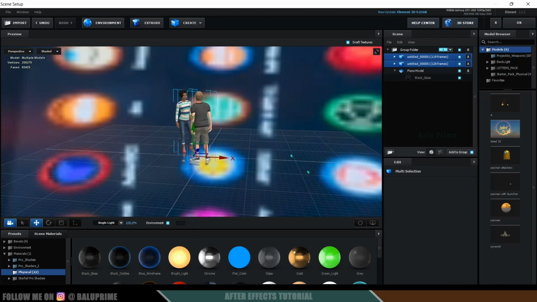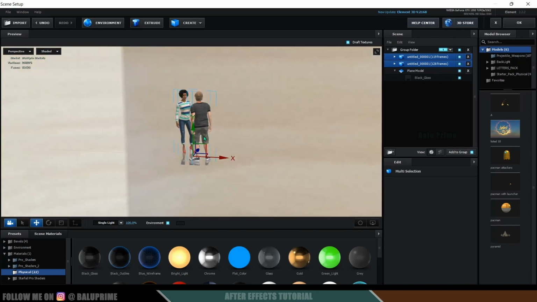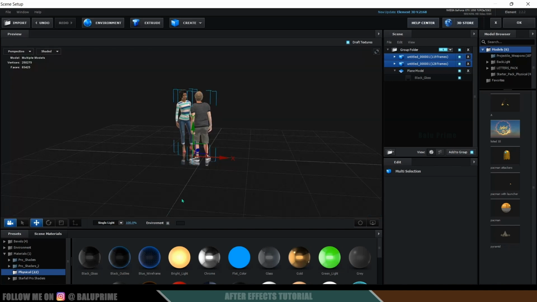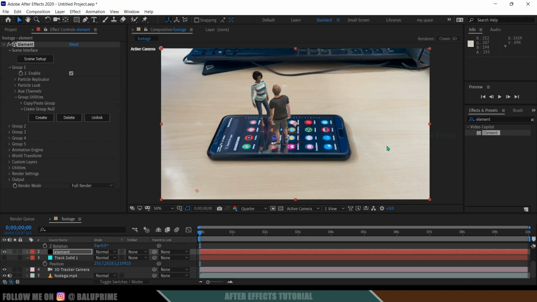If you want to rotate the environment, hold the Shift key and scroll the mouse so that we can rotate the environment. I will place this here like this. OK, and let me uncheck this environment. Now again click on the OK button. Here this makes our 3D objects blend into the scene properly.